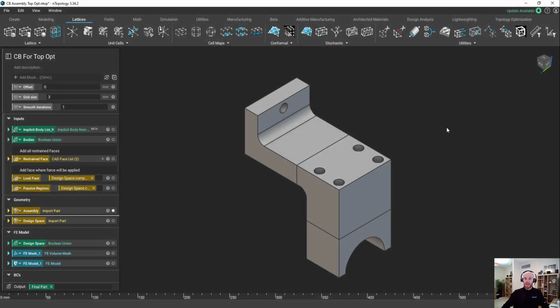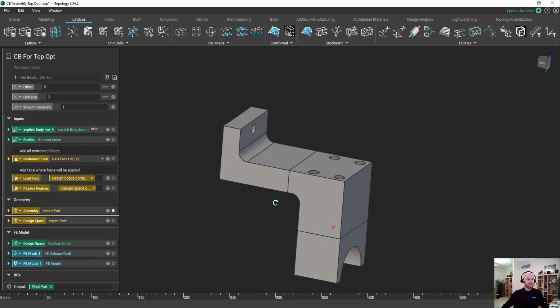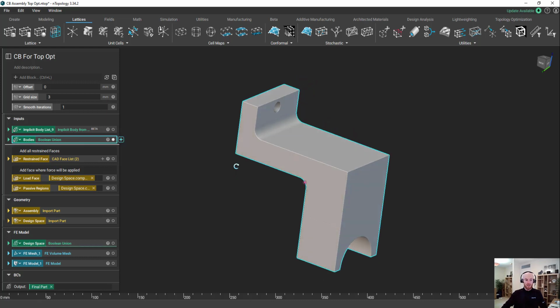So to start with, we're going to need a CAD model. We've imported this step file into nTopology. It's 3 separate CAD bodies that build up this bracket. So we're going to convert it into an implicit body.